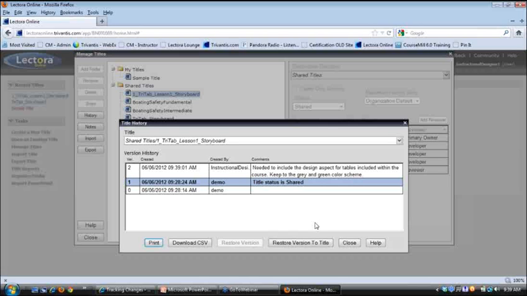So again, here are the benefits of Lectora Online and working within this web-based authoring tool. All of these different versions are tracked right here within one application.